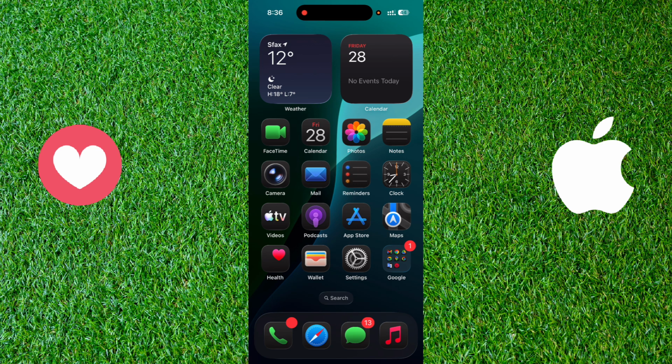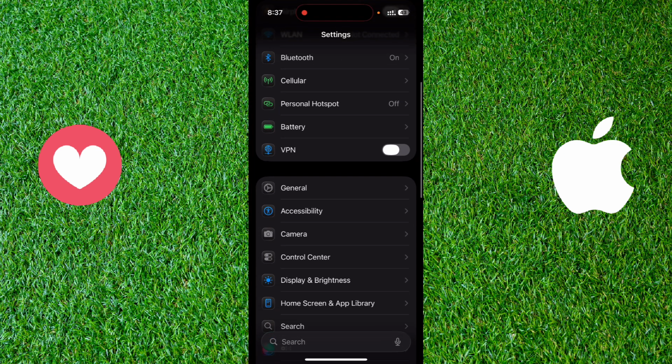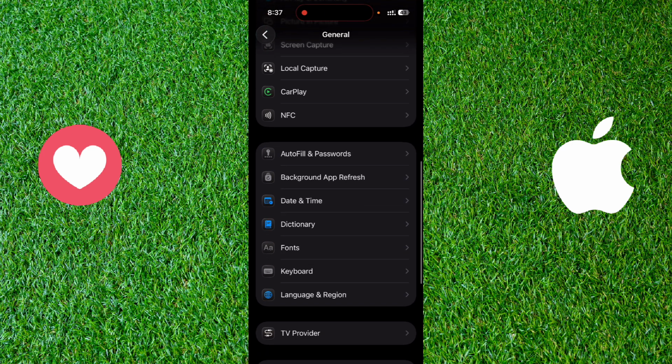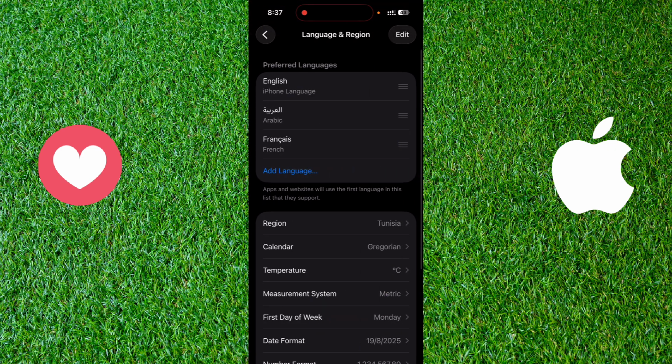In today's video, I will show you how to change language on iPhone with iOS 26. To do this, it's so simple. You have just to go to Settings and after that go to General. And after that, scroll down until you find an option called Language and Region.